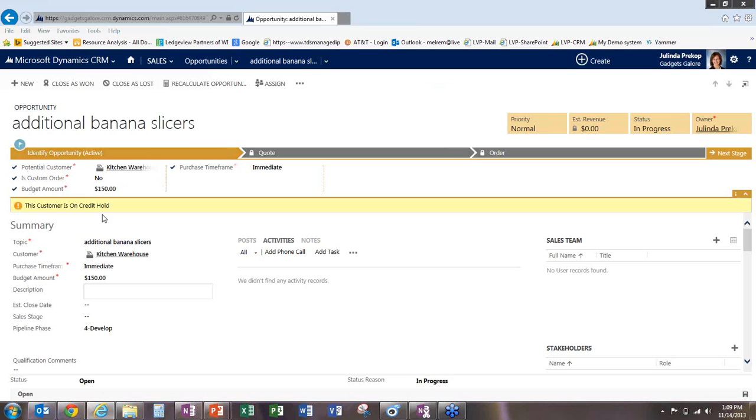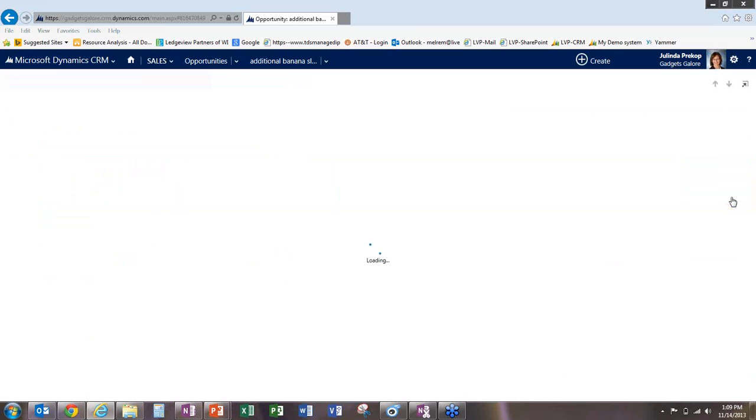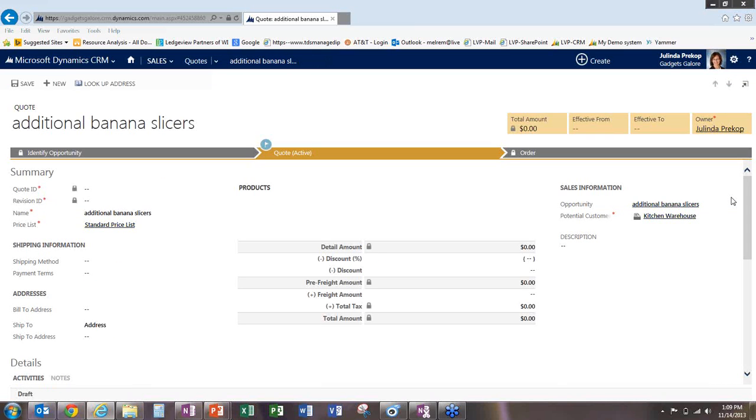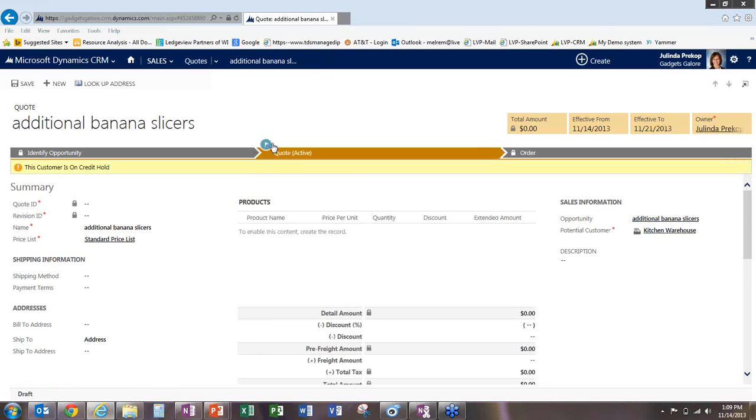All right, so now that we've completed all of the steps in the identify stage, we're going to advance to the next stage. So when we click next stage, CRM knows that the next stage is to create a quote, so it's offering us the ability to do that here. And then you'll notice too the blue flag has moved to the quote stage in the process.